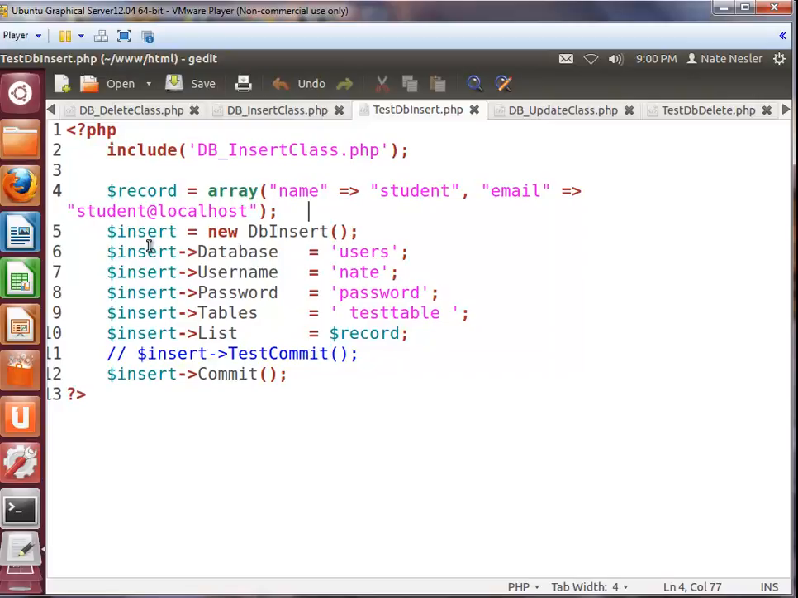$insert here. Insert database equals users, so single quotes all around it, semicolon, the name, the password, the table, and then what values we want to insert. And then what we're going to do is do our test commit though.